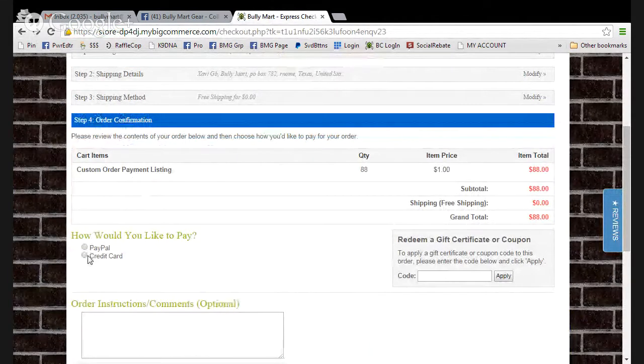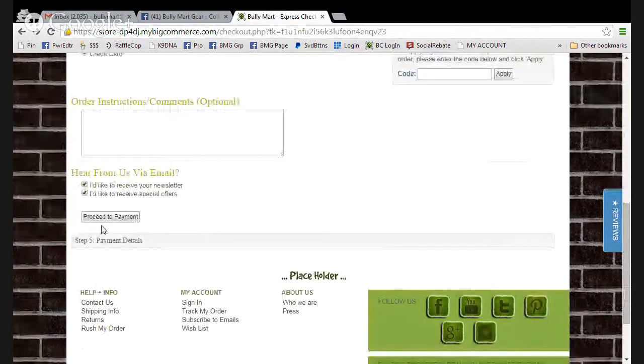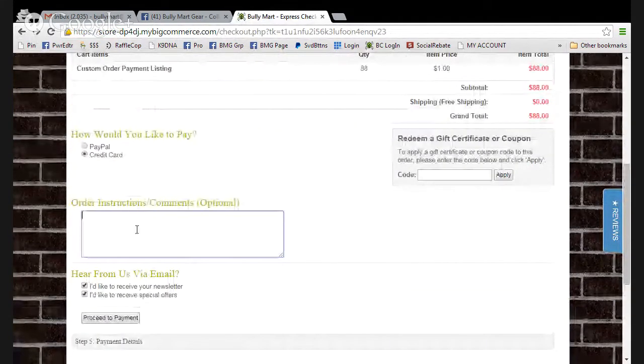Everybody pretty much knows how to do PayPal, so if you have a PayPal account, you know what you're doing. If you go back, though, be careful if you have any custom instructions, because you'll have to redo them here. Proceed to payment.